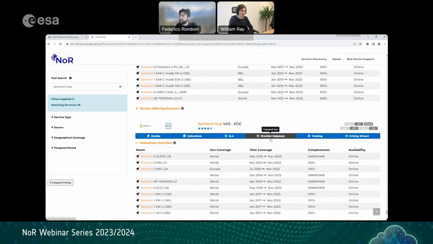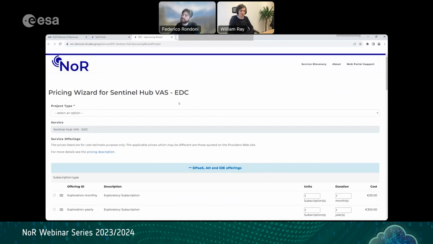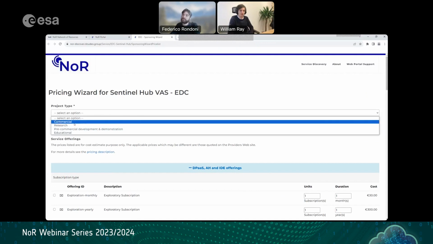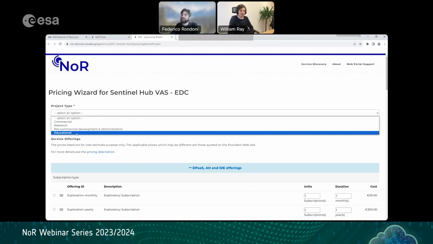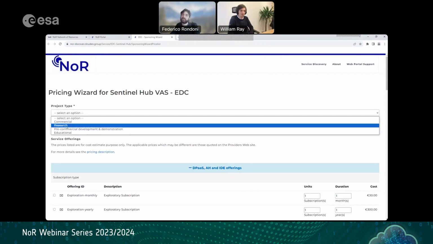You have a provider help desk link, which is really important because we really ask people to contact the provider first to understand if the services they are going to ask the Network of Resources are helpful for the project. And then you have this tool, which is the pricing wizard. The pricing wizard brings you to a form that you can complete to ask for specific resources. You have to state your project type: commercial, research, pre-commercial, or educational. The commercial project is not awarded with sponsorship from ESA, so you need to have a research, pre-commercial, or educational project in order to be eligible for funding.